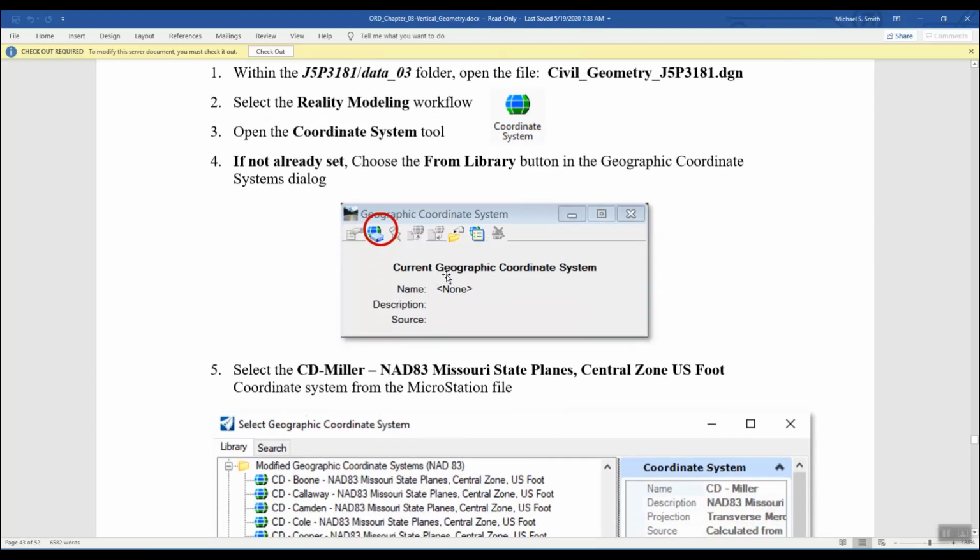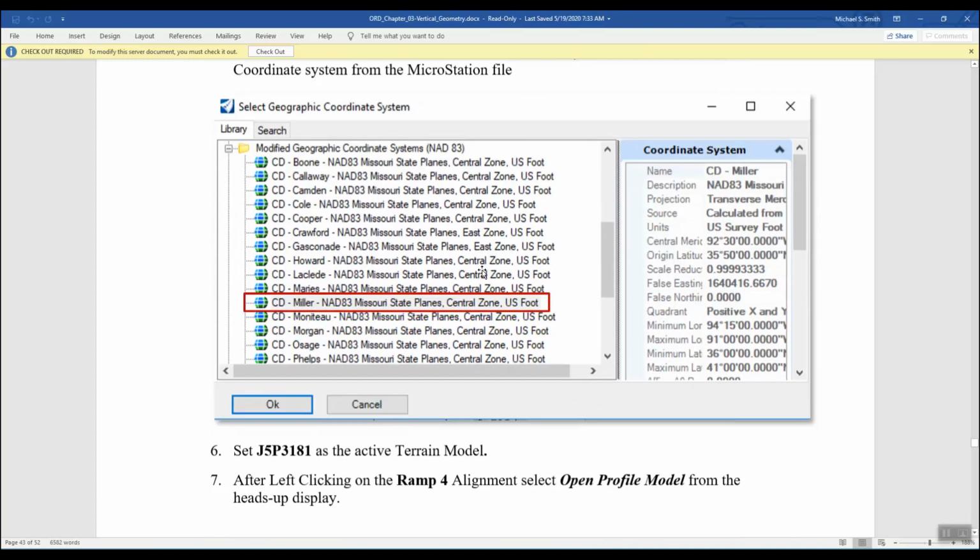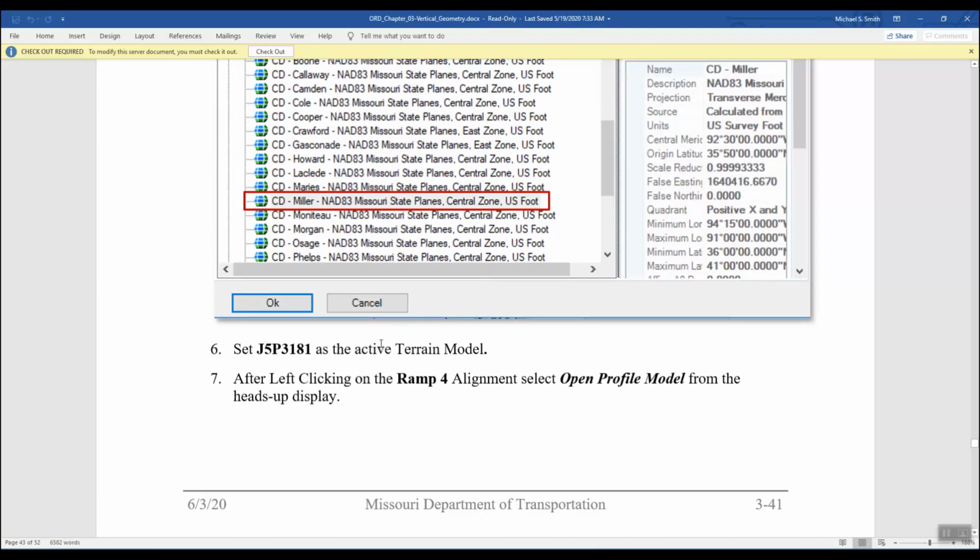Okay, we're going to pull that from the library if it's not already there. It's going to be the C.D. Miller state plane central zone. And then we're going to set the terrain model active and open up ramp 4 in the profile model. So let's do those first 7 steps.